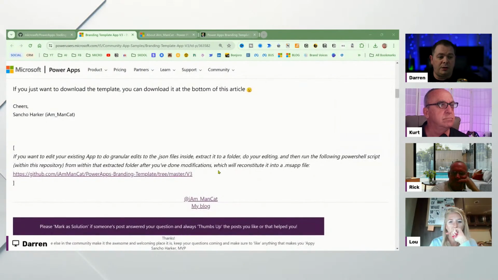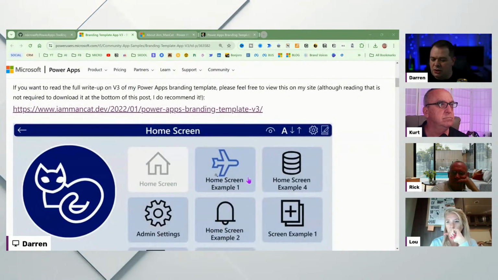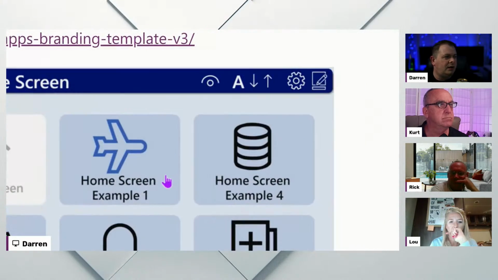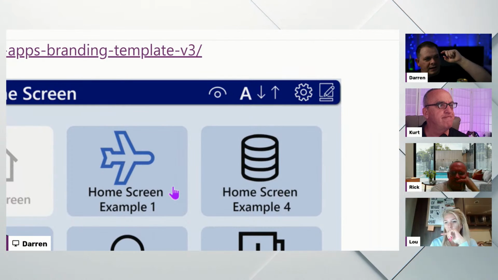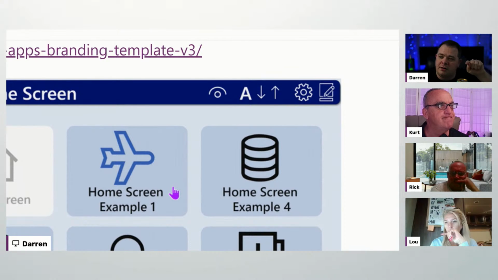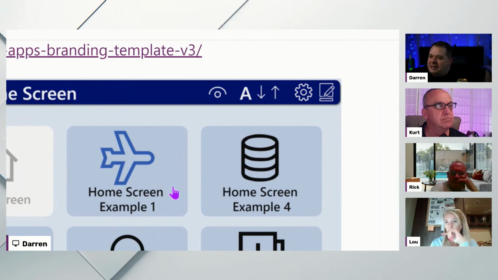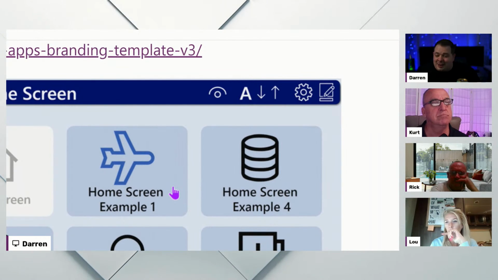Now, there are other really cool things about this. For example, do you see on his screen here, he's got an A, and you got an up and down arrow. So the user, while they're using your app, can increase or decrease the font size dynamically by hitting that.